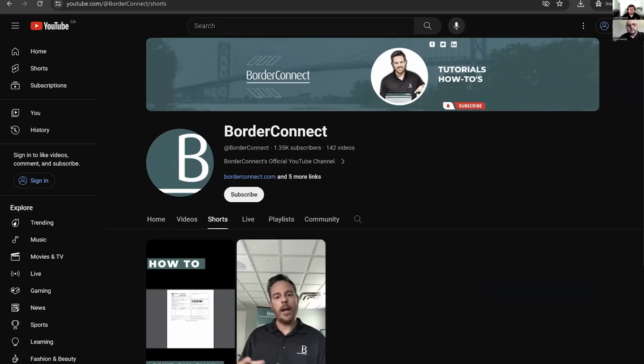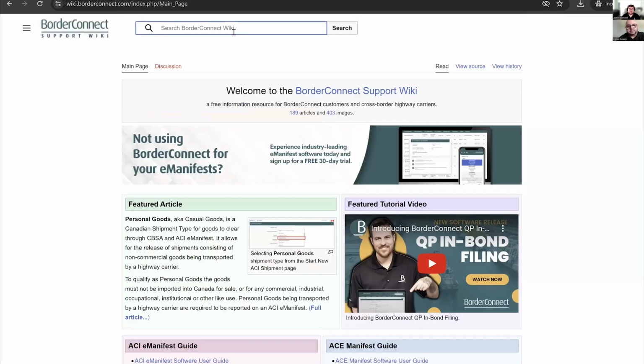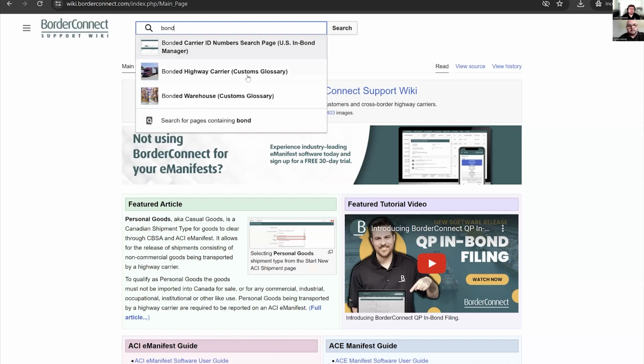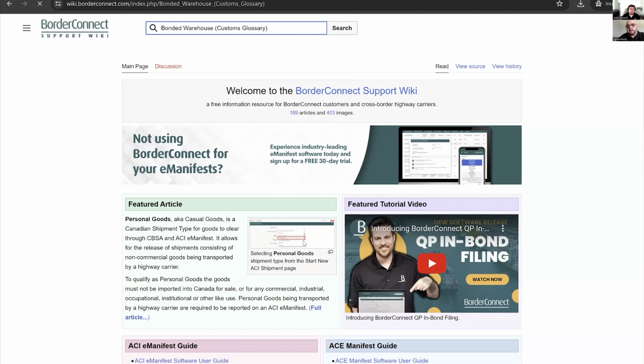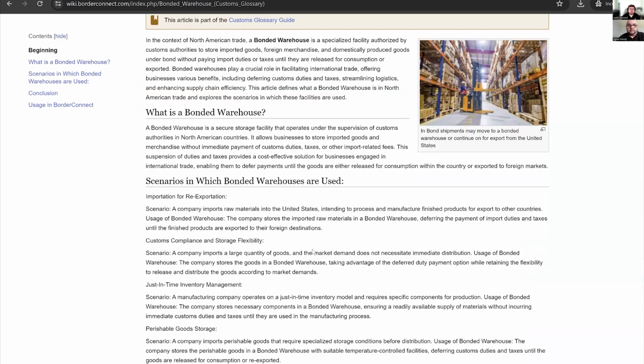We have all that. And if you go to the BorderConnect wiki, you can just search up bonds or something. Let's say you wanted to learn about bonds. If you type in bonded, you get bonded highway customs glossary, bonded warehouse customs glossary. If I click on that, I can learn more about bonded warehouses. We have carriers that are hauling freight into bonded warehouses in Canada, things like that. So you can learn more about what the bonded warehouse does.